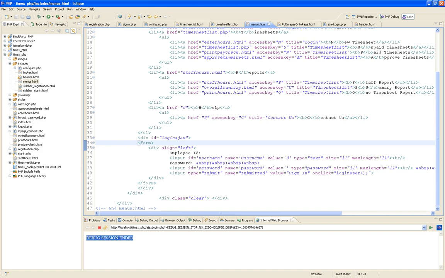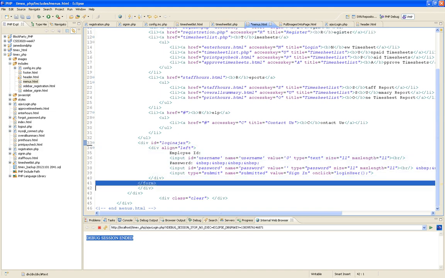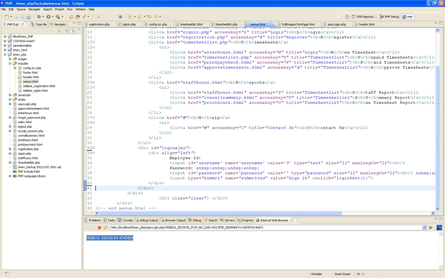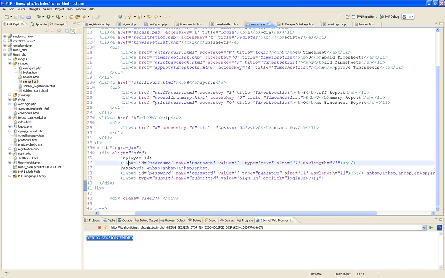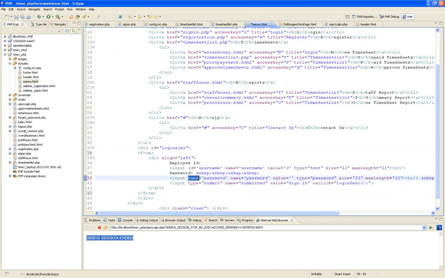Wait a minute. Do we really need a form at all? What do you guys think? Do we really need a form? At this point, we have input tags, right? And when we click, there is the problem. Right there is the problem. Do you know who is screwing us up?